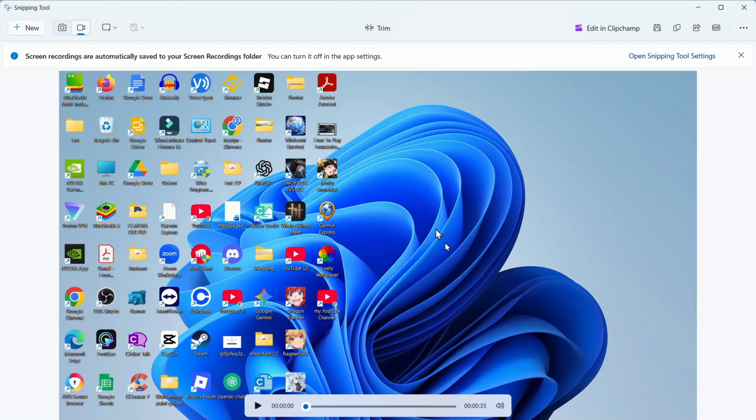That's going to stop it, and it's actually going to load this up as a preview. So at this point, what you can do is click the play button at the bottom to preview your recording. Now of course I've got no sound because I chose to have the microphone muted and things like that, just so you can hear me talking still.